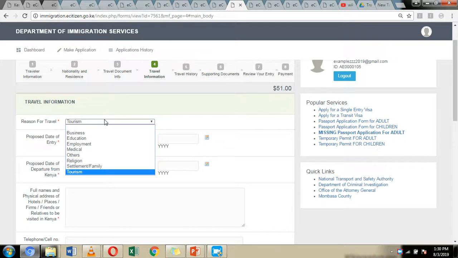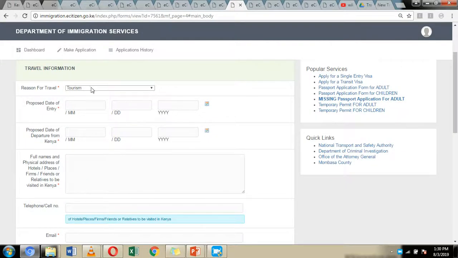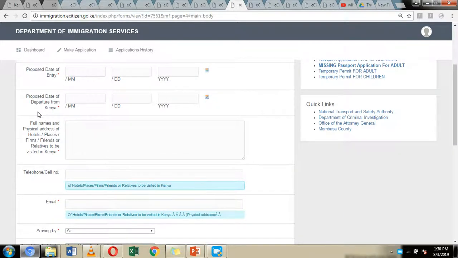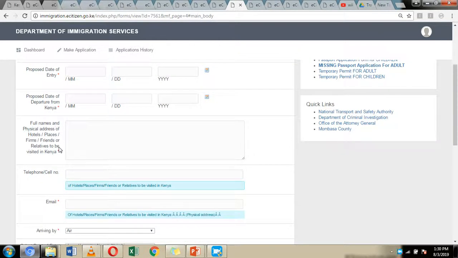Select tourism as the reason why you are submitting the application. Proposed date of entry, this is very important. Before we continue, select tourism. Proposed date of entry, proposed departure from Kenya. You need to note there's a 90-day period, which is a 3-month period, but you can also extend it for a further 3 months by visiting the immigration offices in Nairobi, Kenya, Nyayo House. We are going to give the contact information as we move on with the presentation.